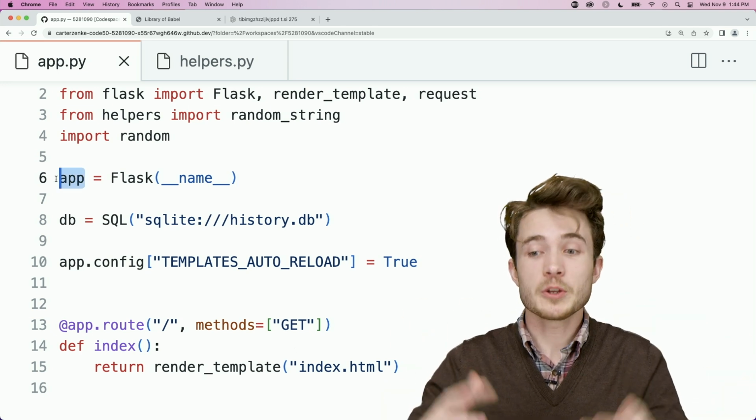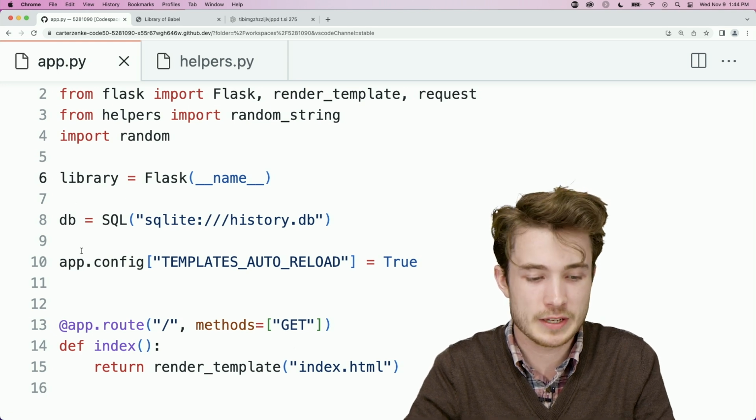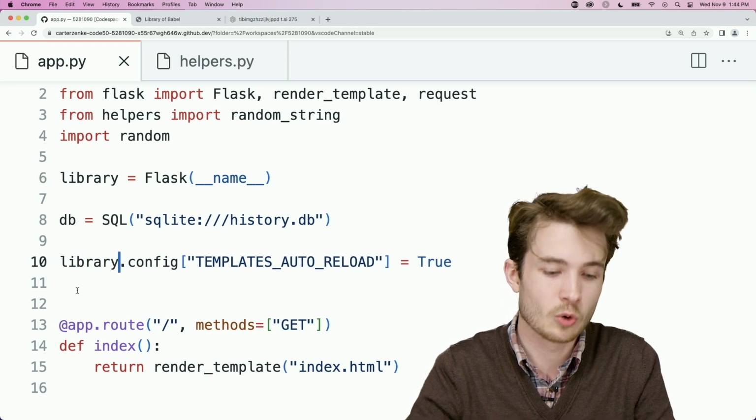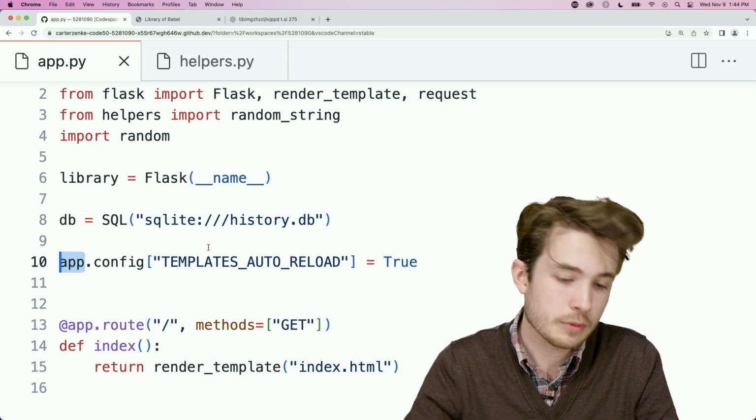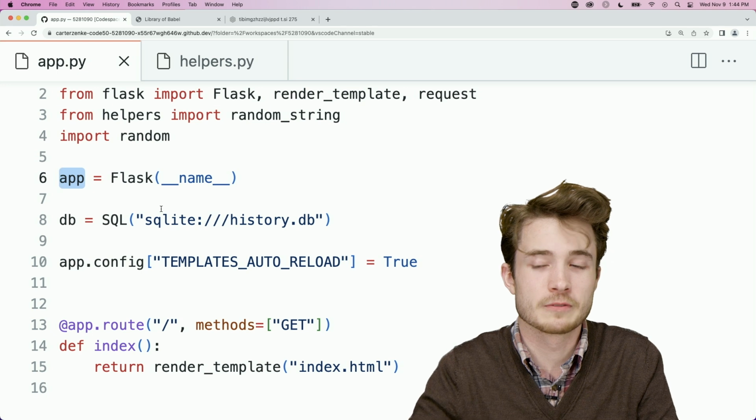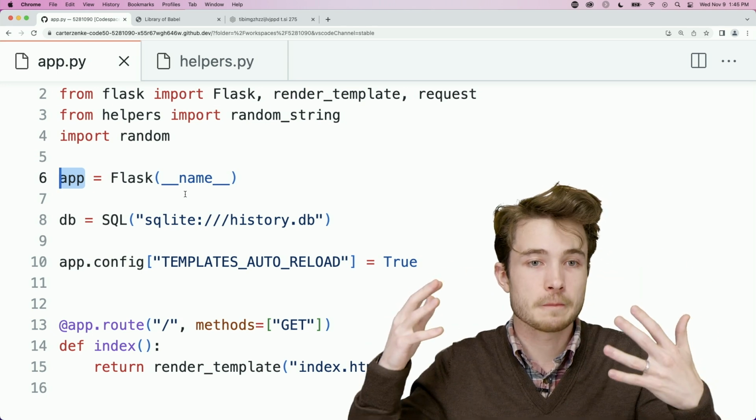We could call it something else. We could call it library here. But notice we have to change everything else. We have to say library.config or library.root. So in the end, it's probably easier to just call it app throughout. This is a short name we can use to refer to our own Flask application we're building from this file.